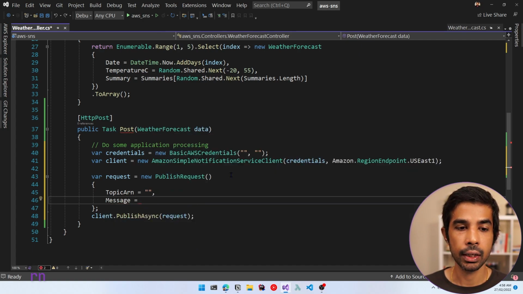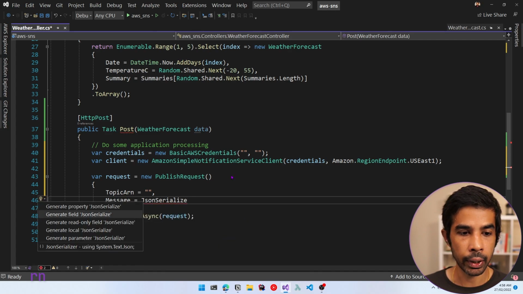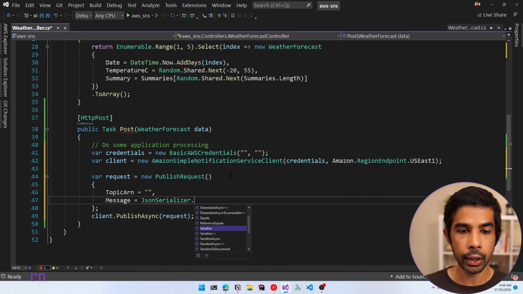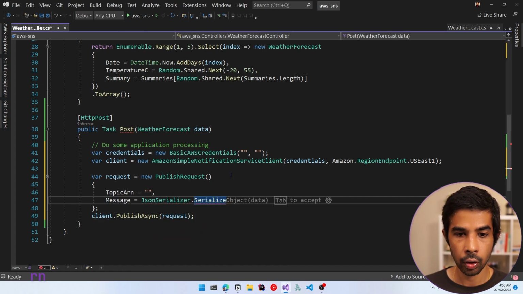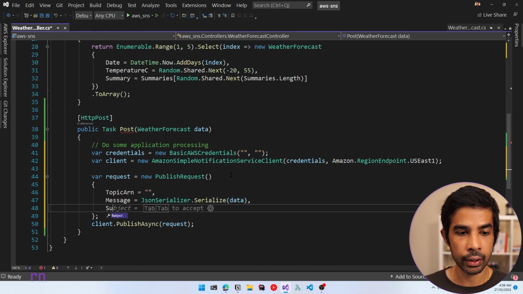For the message, let's serialize this data as a JSON object and send it as a string. So we can use the JSON serializer. Make sure to include the appropriate System.Text.Json and call the serialize method on the data object. This serializes it into a JSON object. Now we can also specify the subject and specify new weather data added. This is the event name in this particular case.